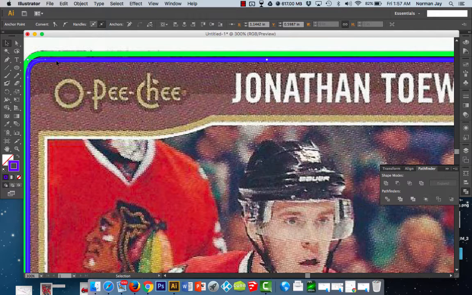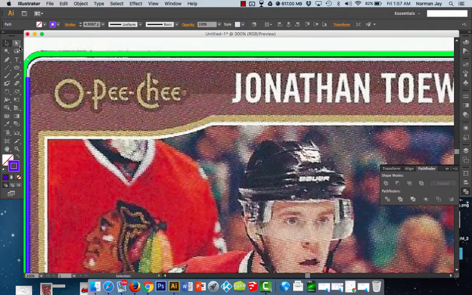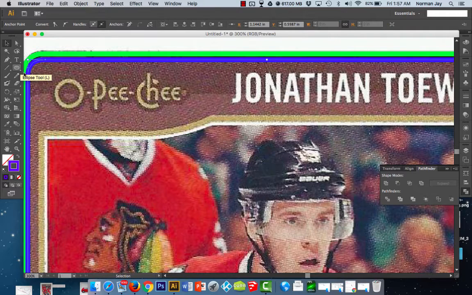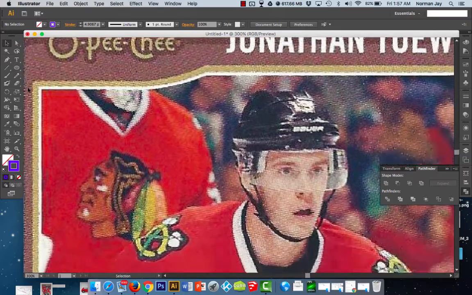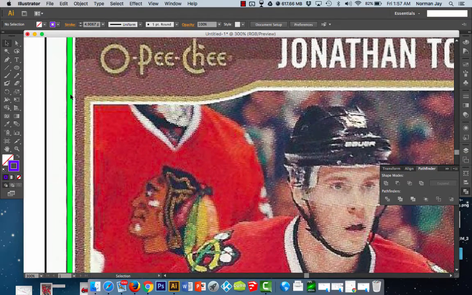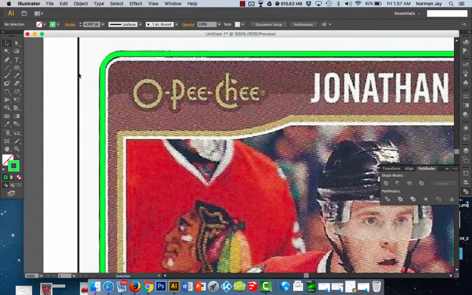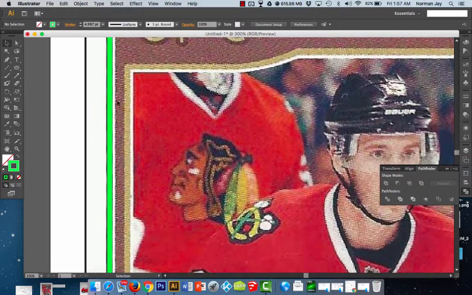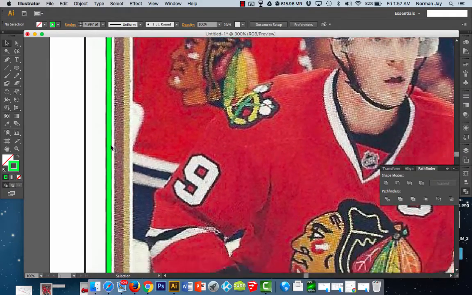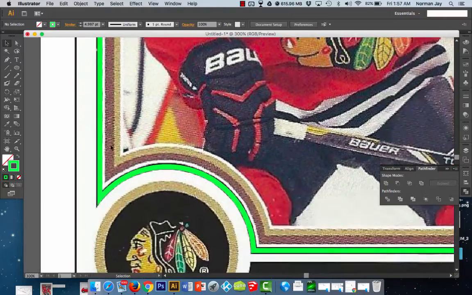Oops, sorry. I gotta select the whole thing. Select tool. Get rid of that. I'm gonna go and just lock the green in place. So that's Command 2. So now the white cardstock, this green border, and we're trying to put in the white border and the gold as well, and the brown.